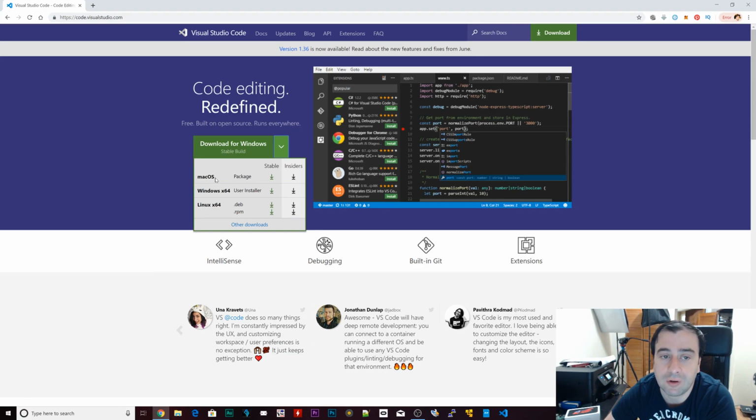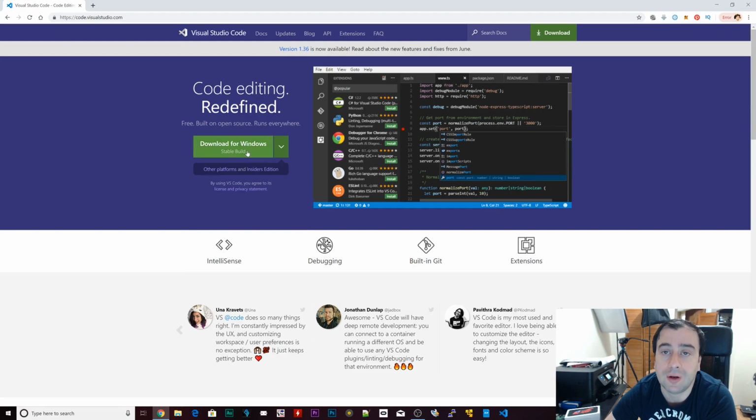If you're running on a Mac, you can run this on a Mac. If you're running on Windows, you can run this on Windows. But select the one you want, download it, and install it. So once it's done installing, I'm going to minimize this here.